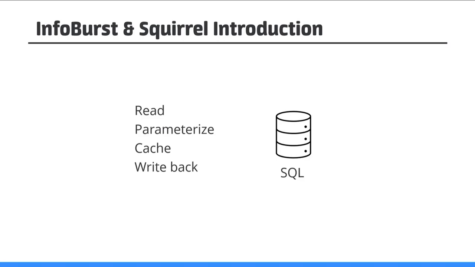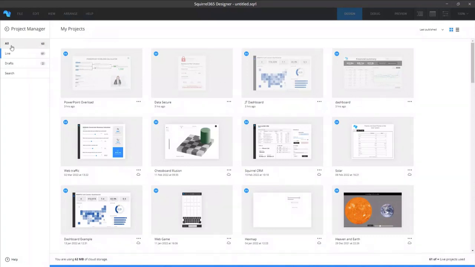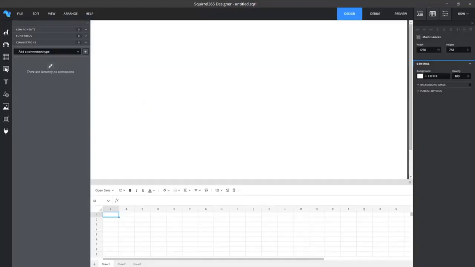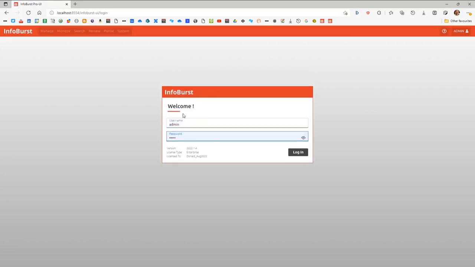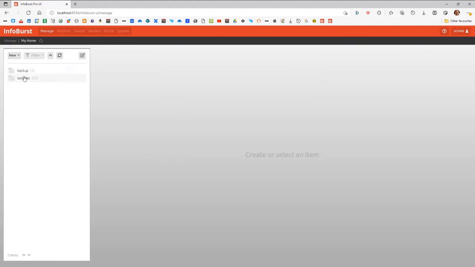This is all going to be done via demo, so there are no slides on this. So I'm going to come into Squirrel. Well, actually, I'm not going to start in Squirrel. I'm going to start in InfoBurst. So here I am in InfoBurst. I log on. This is the web-based interface that I was talking about before. And if I come in and go to my webinar folder, this is where I'm going to have all my objects for today that I'm going to be working on.